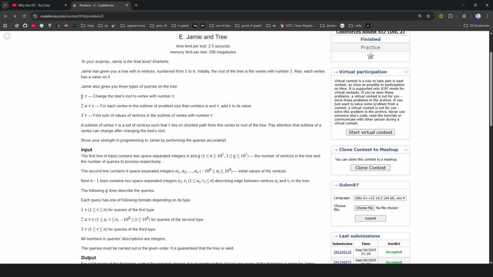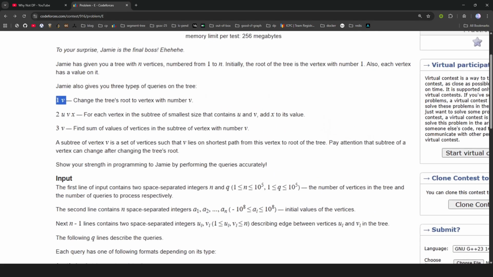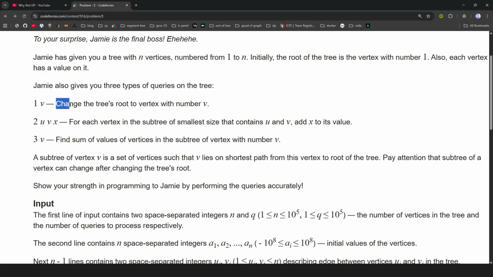The first type of query is like this: 1 and then an integer v. So what does this mean? It means that we have to change the tree's root, that is the current root, to the vertex with number v. So if initially the root of the tree is 1, then we have to change the root of the tree to this node, that is the v node. I hope this query is clear to you.